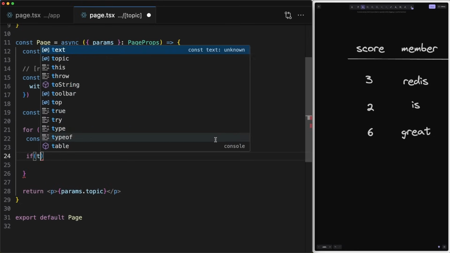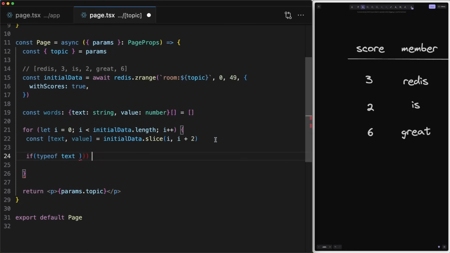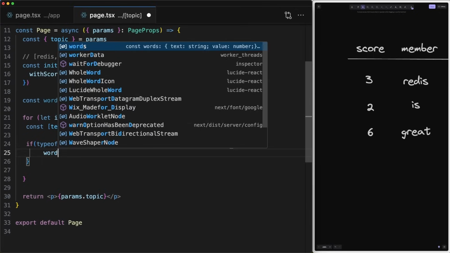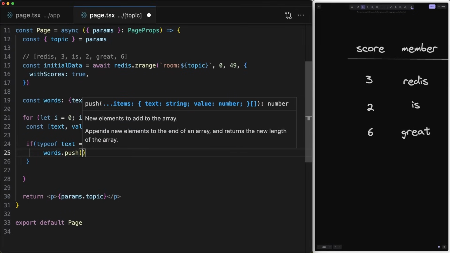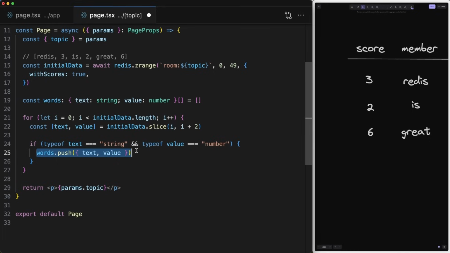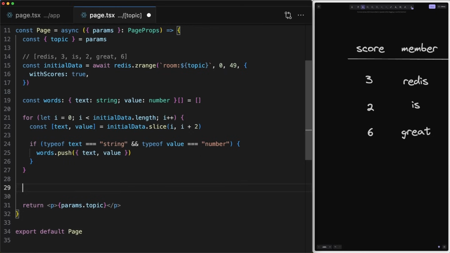And if the type of text is triple equal to string, and the type of value is triple equal to number, right here, which is just a check we do to make TypeScript happy. We know this will be the case from looking at our data, but TypeScript doesn't really. We're going to say words.push, and we're going to push an object that contains both the text and the value right here. So we're just reformatting, as I mentioned earlier, into this format from this format, which just makes rendering out this whole thing so much easier, as you're going to see later.